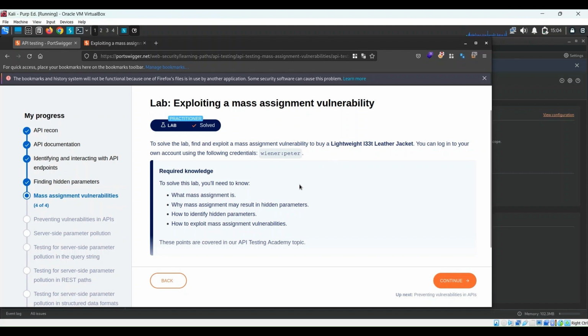Alright, so to solve this one, you'll need to know what mass assignment is, and of course they provide explanations in the information before this lab: why mass assignment may result in hidden parameters, how to identify hidden parameters, and how to exploit mass assignment vulnerabilities. Let's get to it.